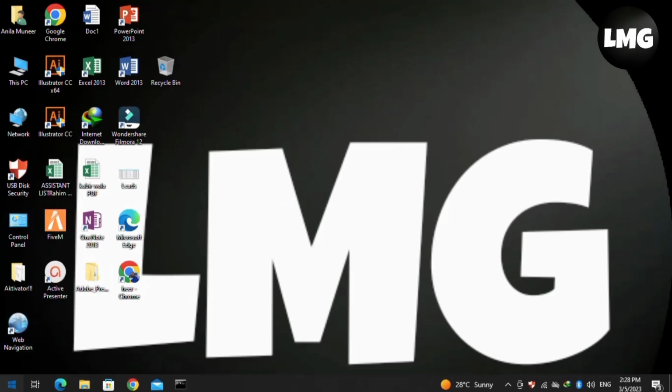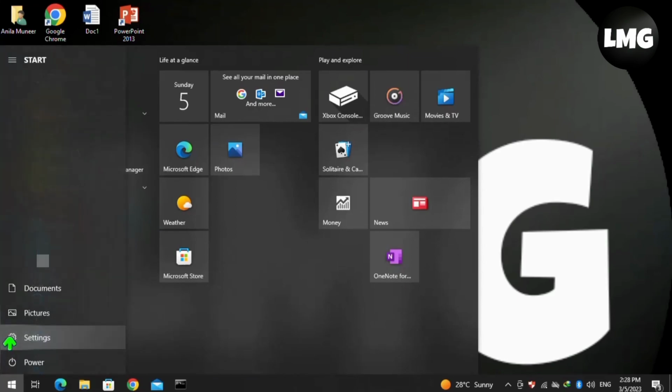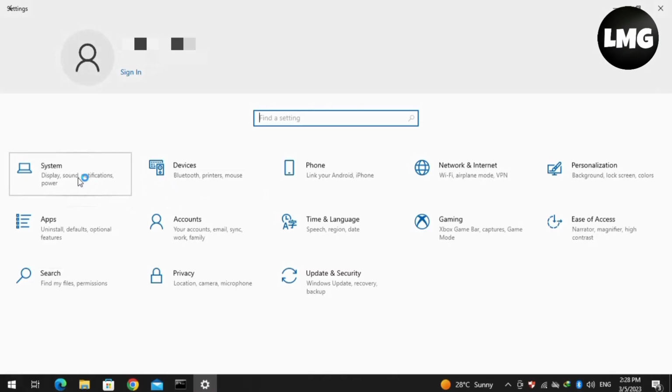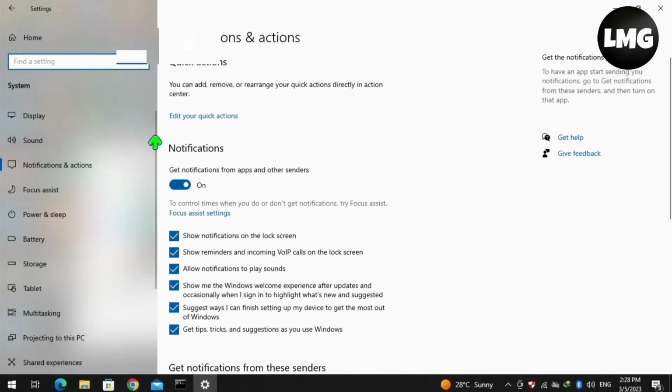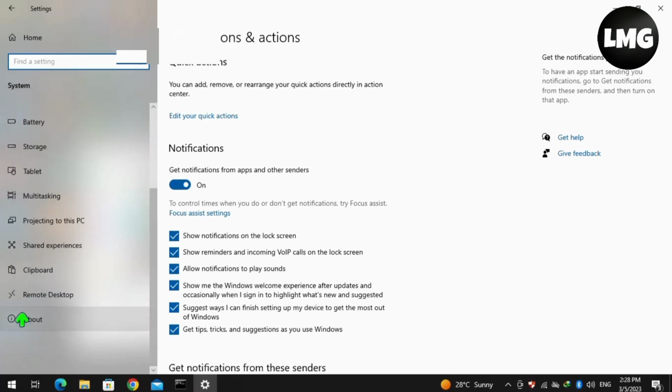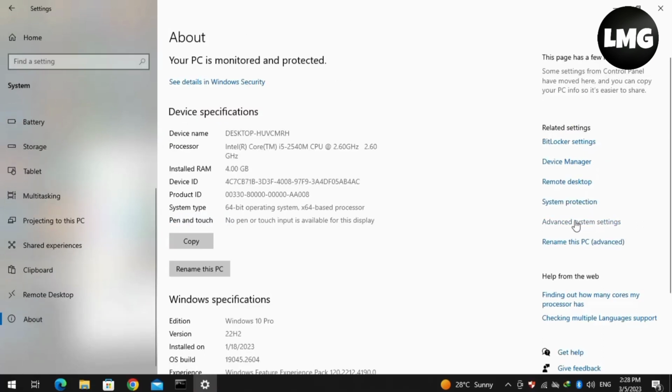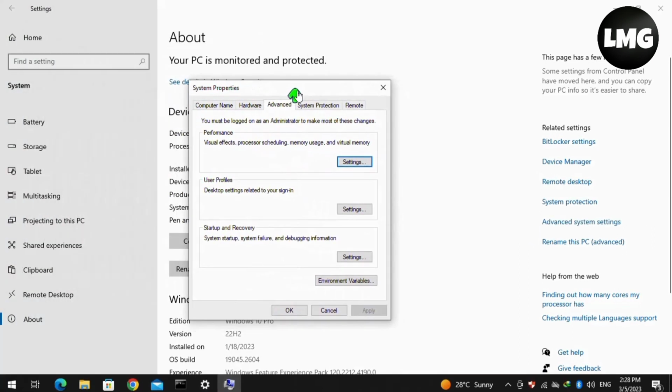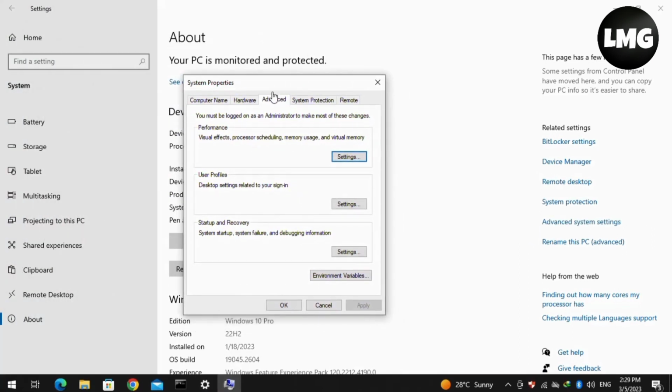Moving to our fourth solution, you have to just open your settings and here you have to just click on system, and after this select the about option in the left menu and then click on advanced system settings and this pop-up window will open for you. Then click on the advanced option and then click on settings. Basically it is to increase the virtual memory of your laptop or PC. Doing so, your crashing problem of Sons of the Forest will be resolved.